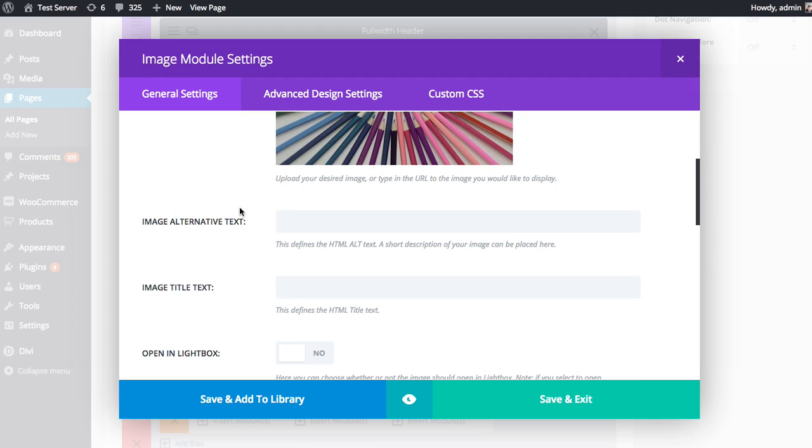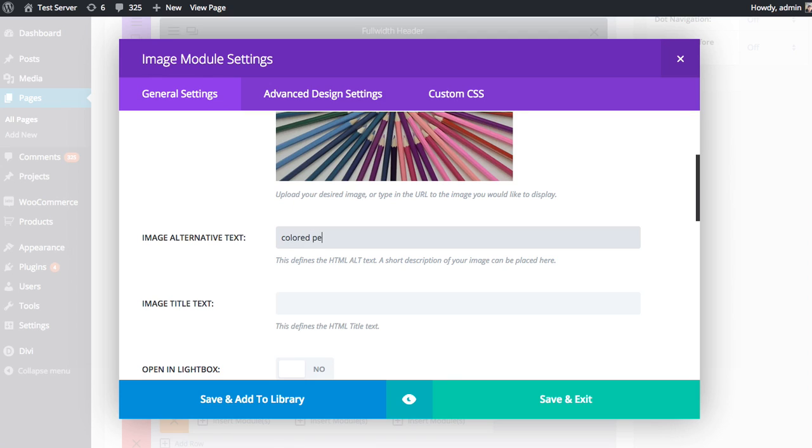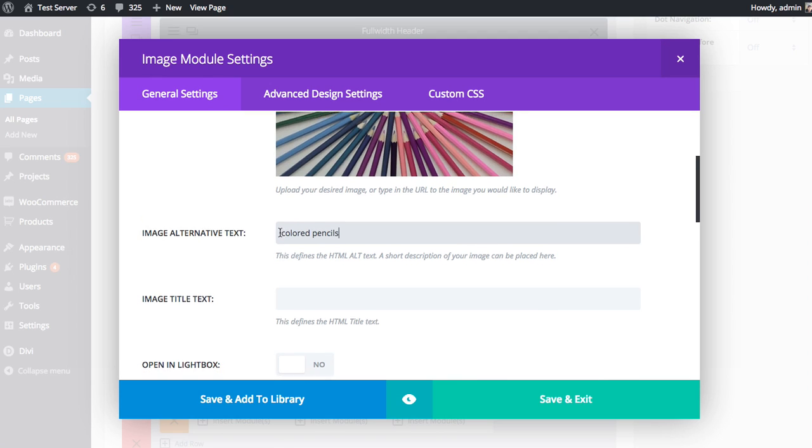And moving on, you can also define the alt text for the image, which is good for SEO, screen readers, and that kind of stuff. It just basically informs bots and stuff what this image is about. So I might just type in colored pencils. And this is optional.